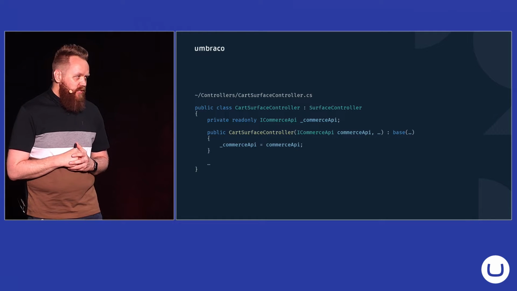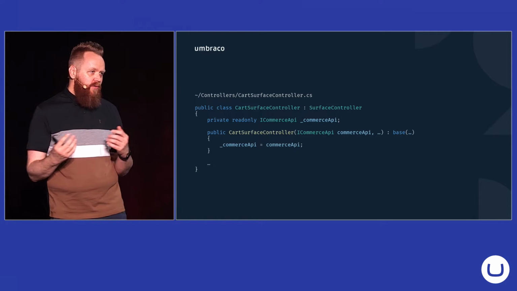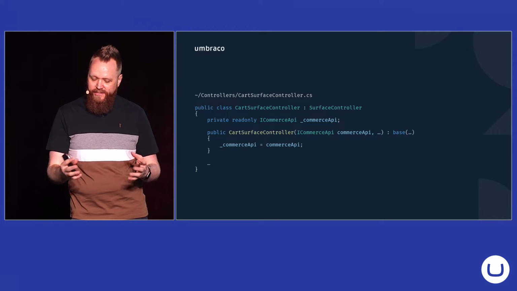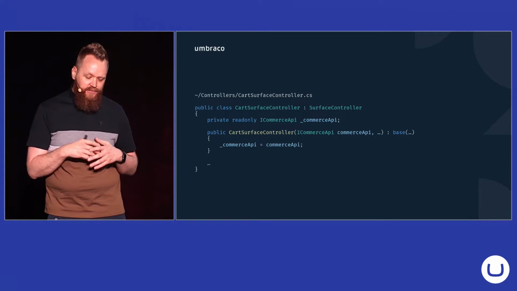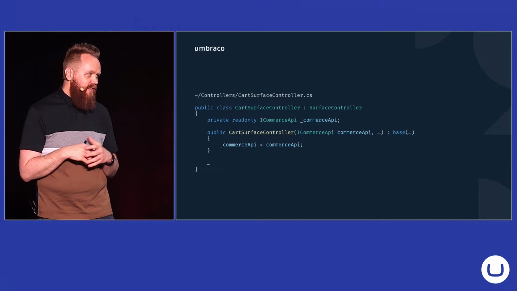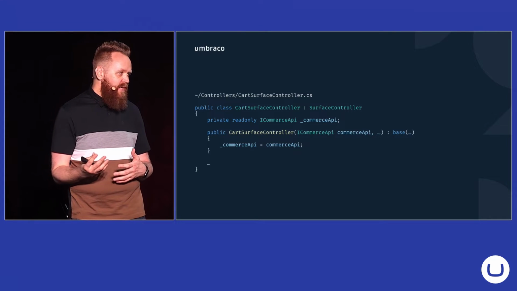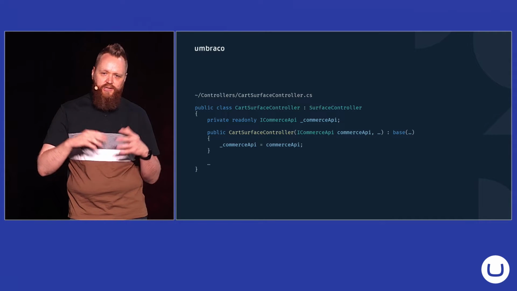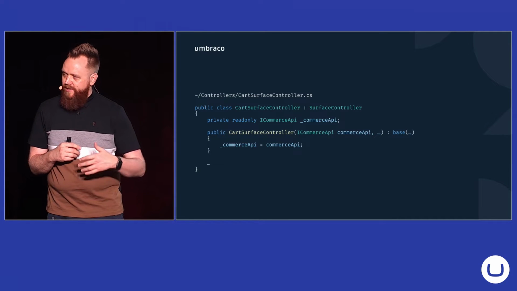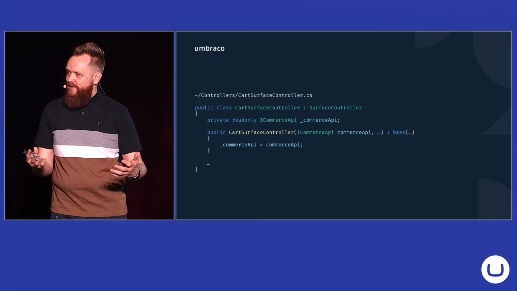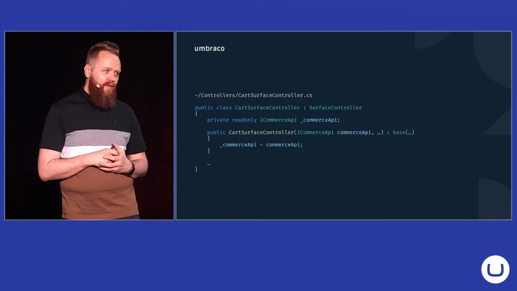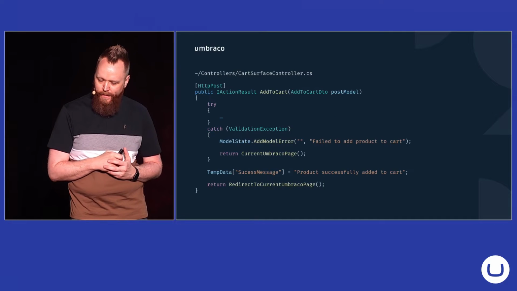So to our cart surface controller, so this is where we're going to do all of our interactions. This is just the basic outline, but the essential thing here is we've got a surface controller, we've got a constructor that accepts a Commerce API interface. And this is what we're going to use to call various actions. So we're using dependency injection with Umbraco to inject that for us. So all we need is that constructor, and it will automatically get passed in for us.